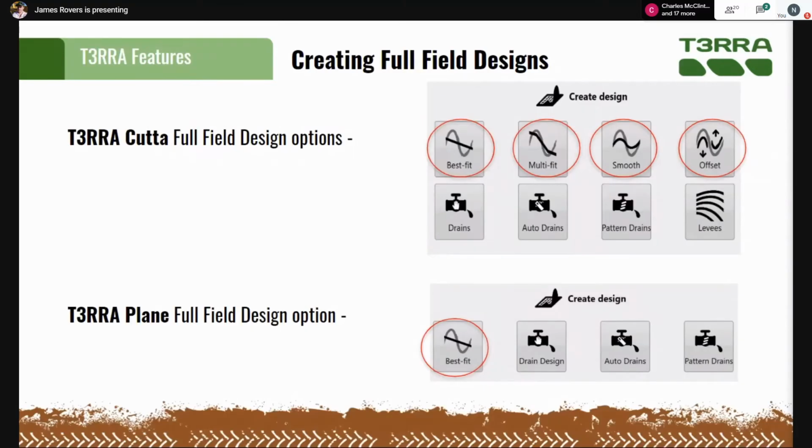Full field design options in Terra Cutta include best fit, multi-fit, smoothing, and offset. TerraPlane, however, only has the option of best fit, as this system is intended to be utilized with planar implementation tools such as a laser.